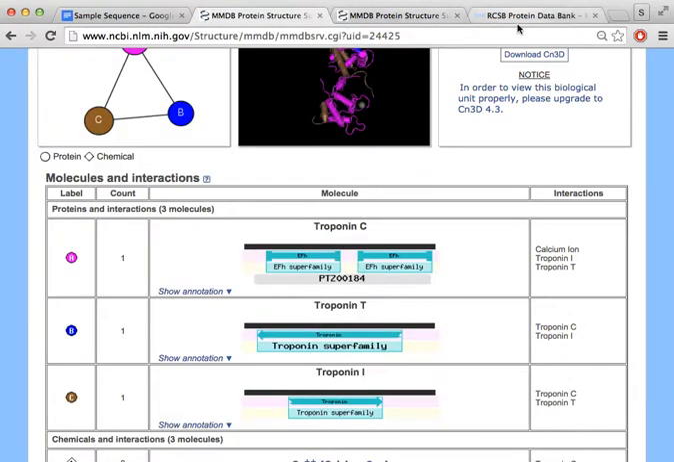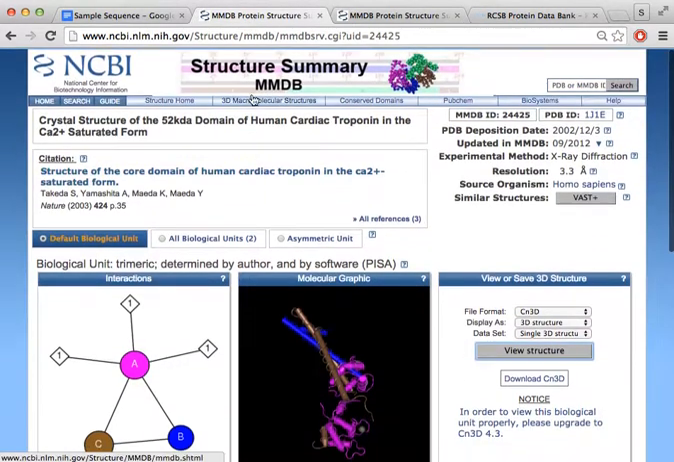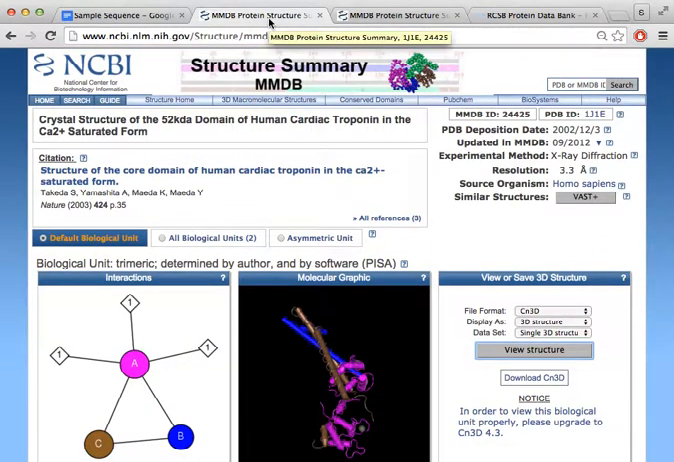Note, you can also look up these proteins in the PDB. That would require a different program called JSmol, which I've provided you links to as well. But again, what I would suggest is using the NCBI database and the program CN3D.